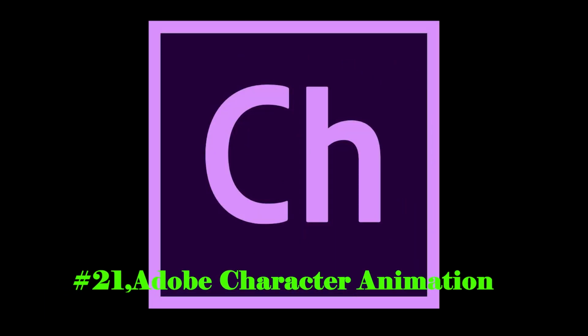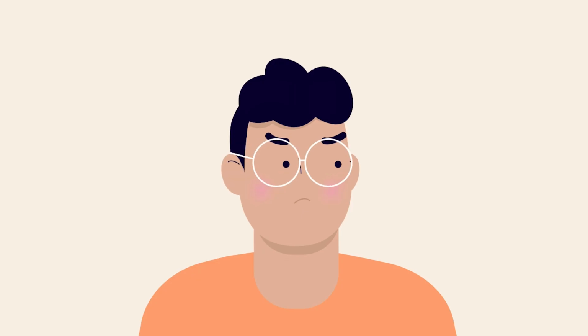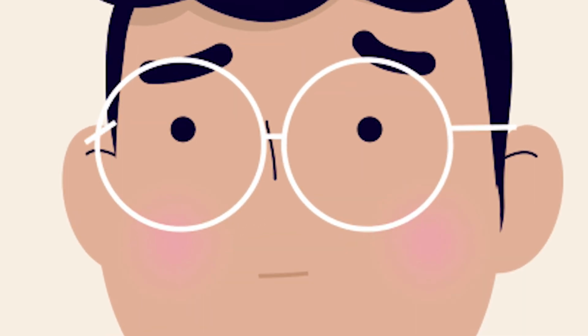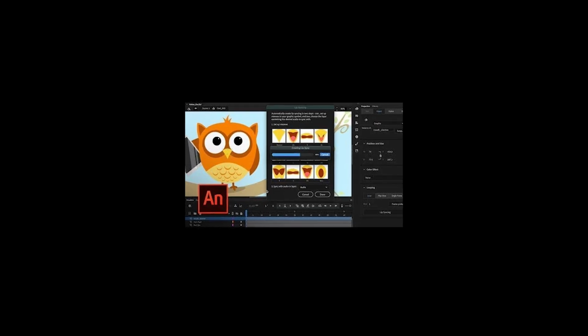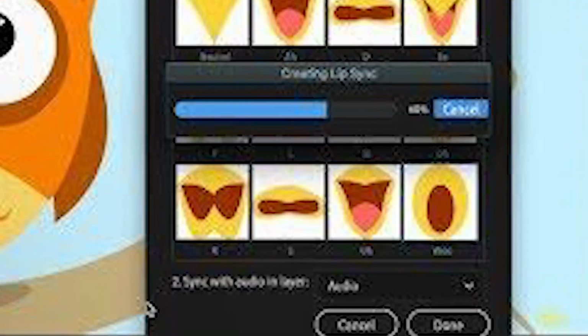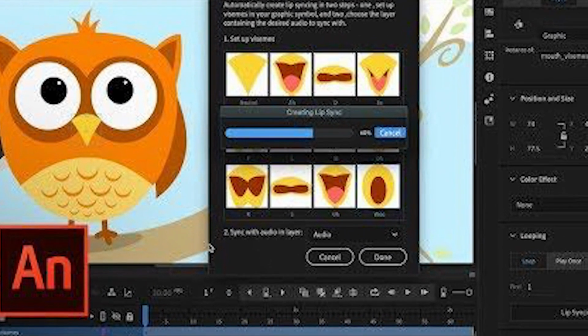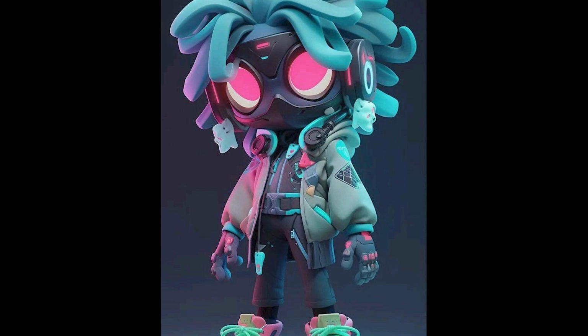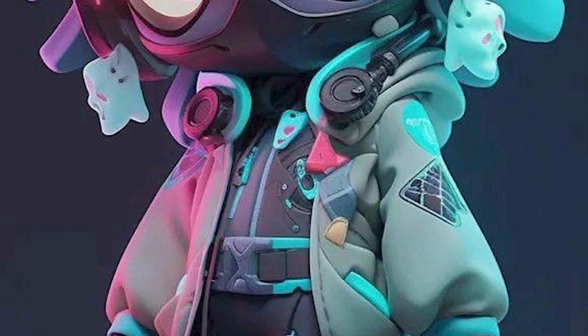21. Adobe Character Animator. This app simplifies the animation of 2D designs. Using your webcam, the software animates your characters with your movements. This way, you don't have to do the work frame by frame. Adobe Character Animator is software that allows users to animate 2D characters using real-time motion capture. It uses your webcam and microphone to track facial expressions, lip sync, and body movements to bring characters to life instantly.